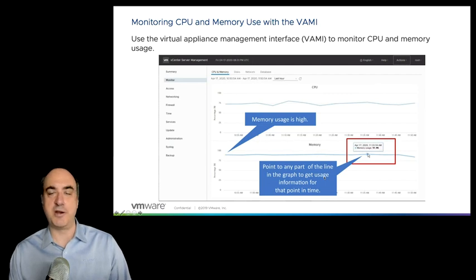What you'll do is you'll select the monitor selection there, and you'll see under CPU and memory, the CPU metrics and the memory metrics. You can hover over either one of those lines and get the actual value of that point, right? We see here that memory usage is high. It appears the CPU usage is pretty high as well.